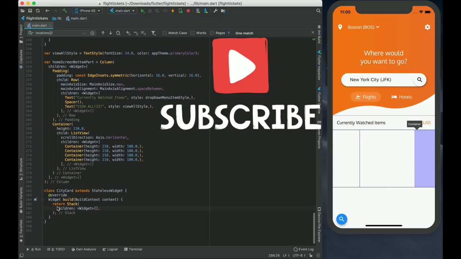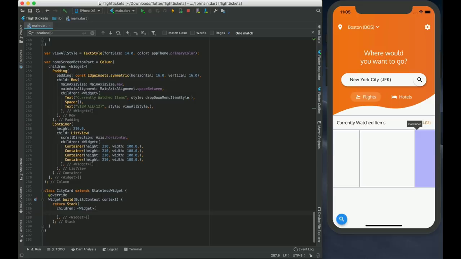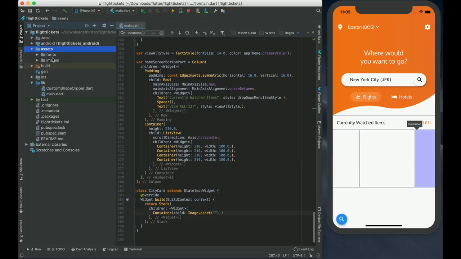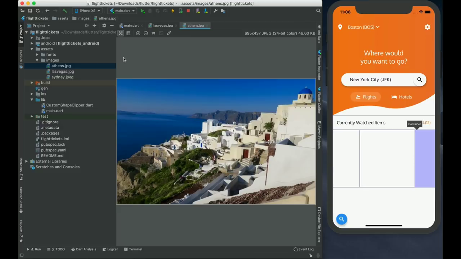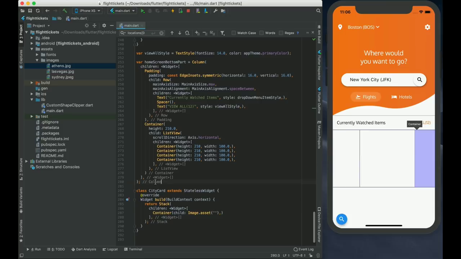This will have children. Now this will directly have an image, so we can directly give a container with child as image dot asset, and what name we should give. Before that, let me tell you that I already have three images in this folder: Athens, Las Vegas, and Sydney. So these three images we will be using. So I already have a list of city created.